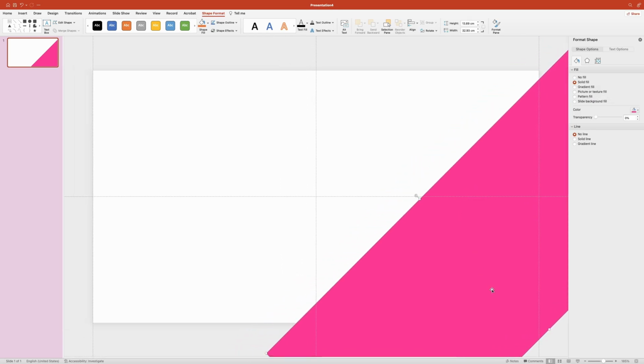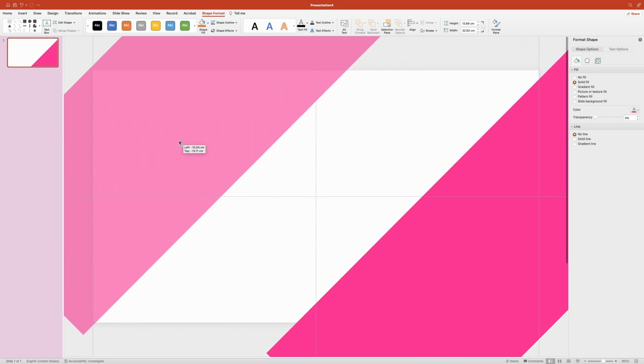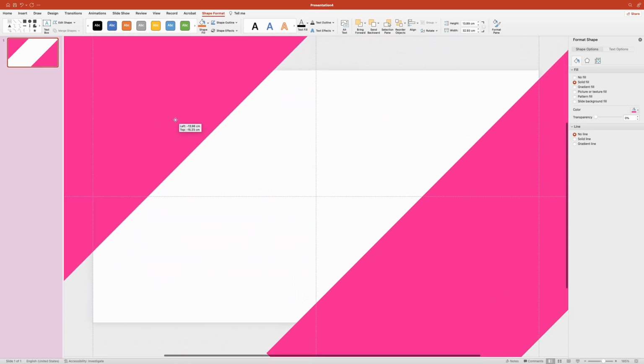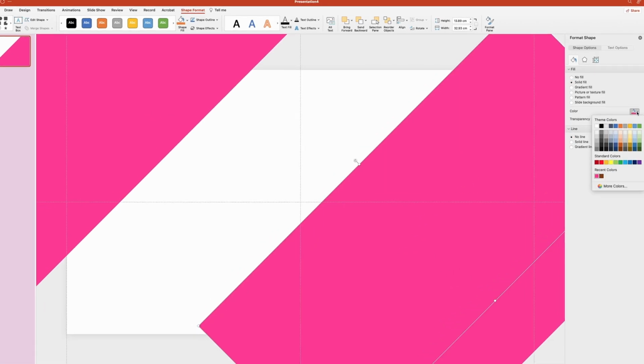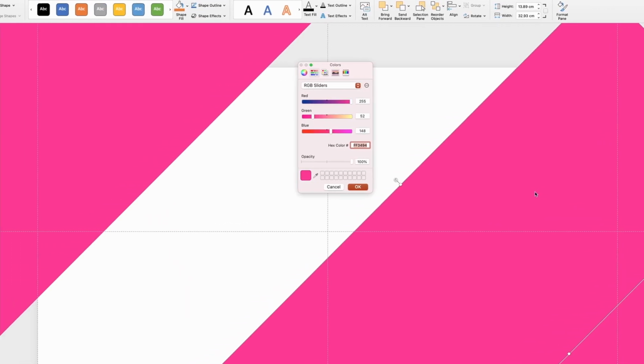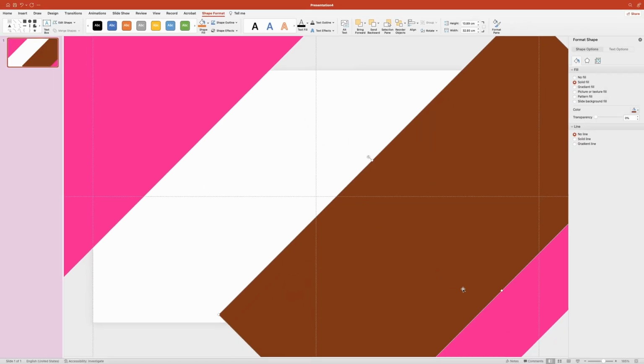Next, let's make a copy of this shape. Hold down the Option key for Mac or Alt key for Windows. Then grab the shape and move it to the opposite side of the slide. And now make one more copy. Let's change its color to brown. And then duplicate that brown shape as well. And place it on the opposite side of the slide like this.